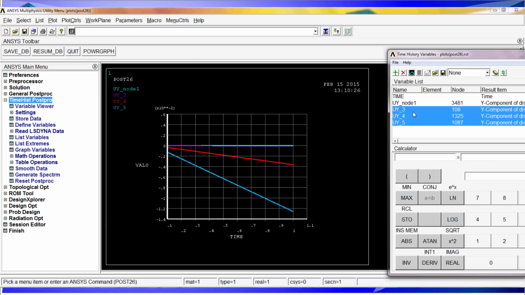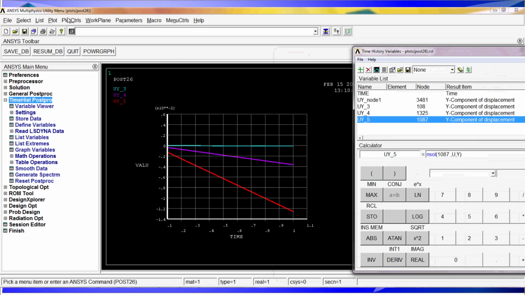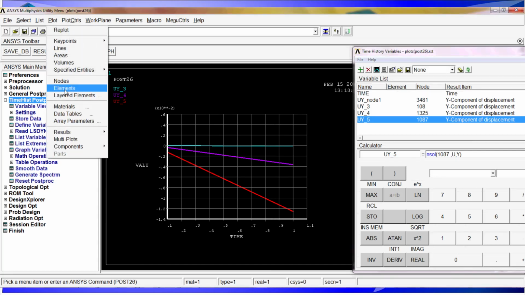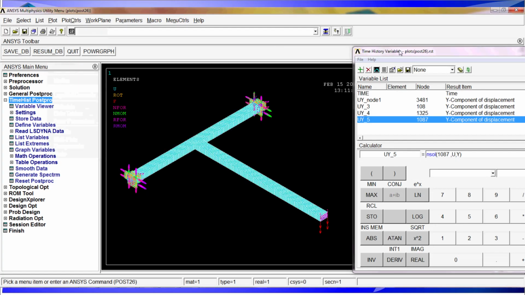Let's say the last three. One of the nodes was in the middle of the beam, so there's very small displacement. The other one was by the middle of the longitudinal beam, so there's a bigger displacement. And then the third one already starts with a small displacement at 0.1 and has a very big displacement at the ending time. Here, if you want to go to the model, you have to go to plot, elements or models or anything that you want.